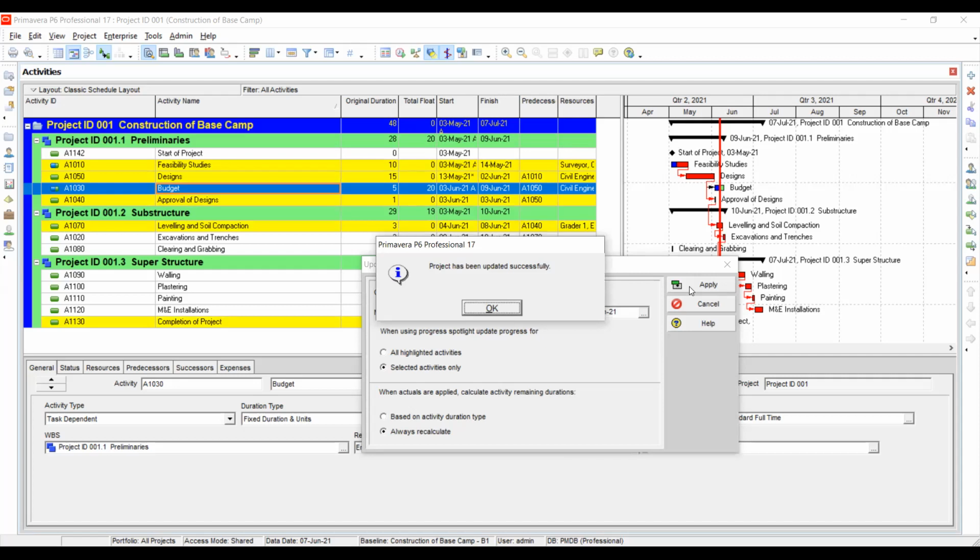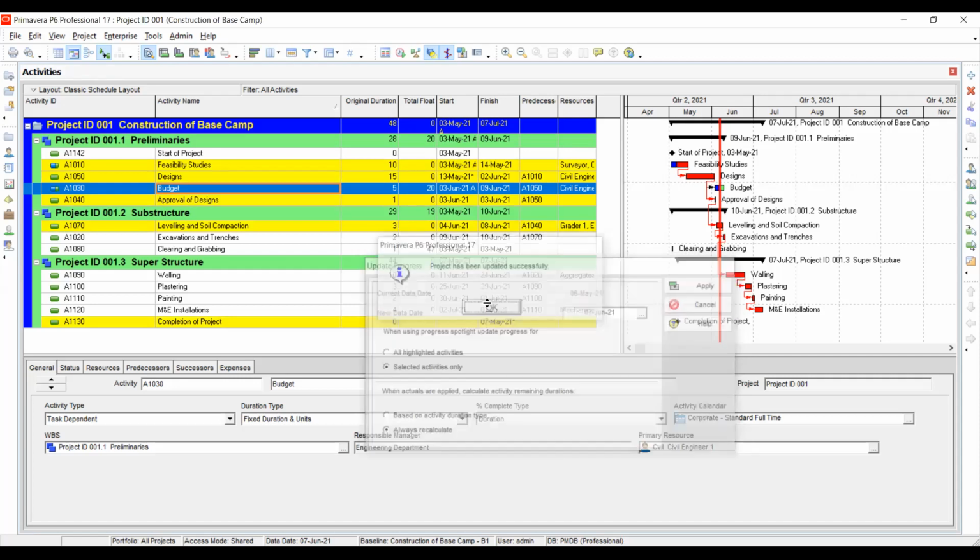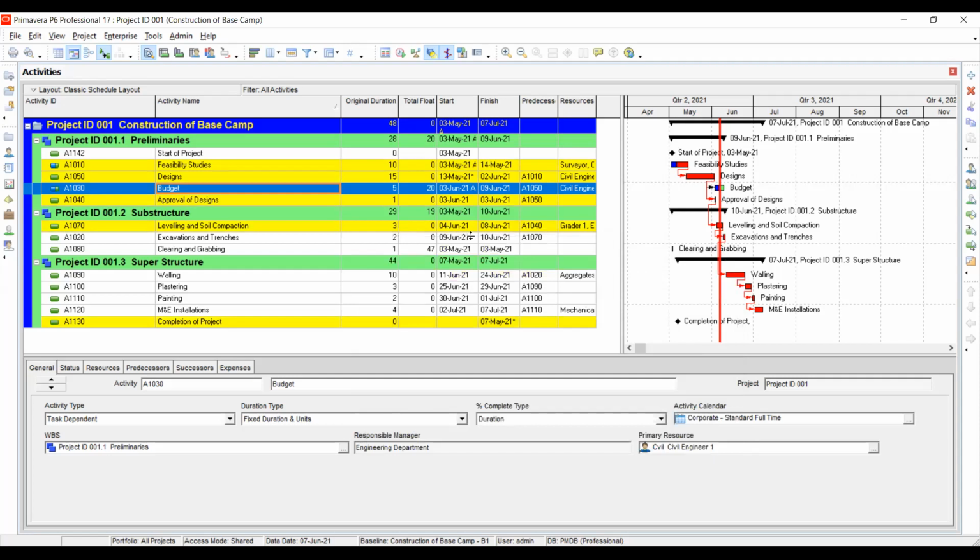Have you got it? Okay. So the yellow ones means these are completed activities. It means that they have certain progress. Either they are completed or they have progress. So let's just open one and you'll be sure.